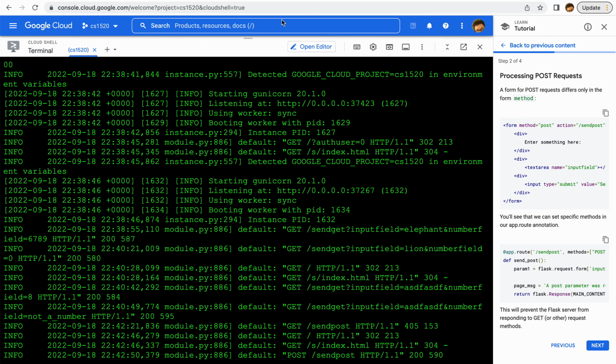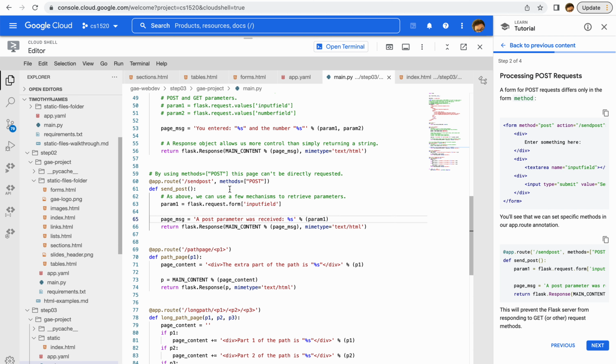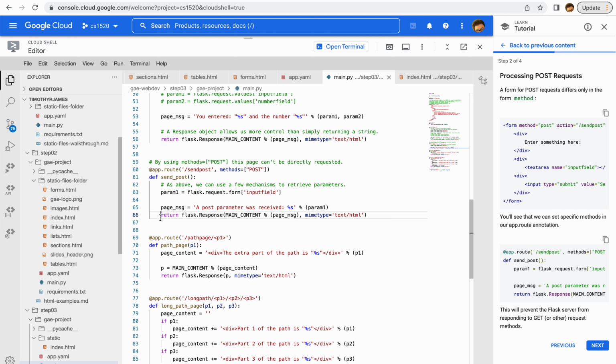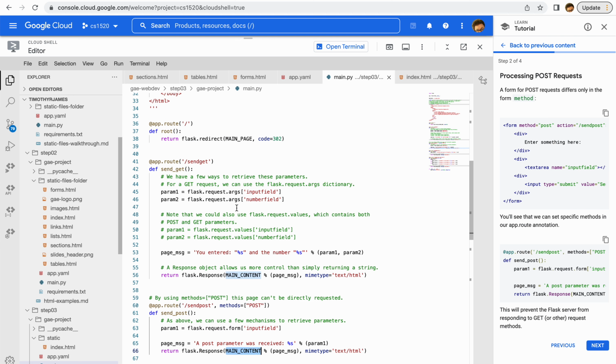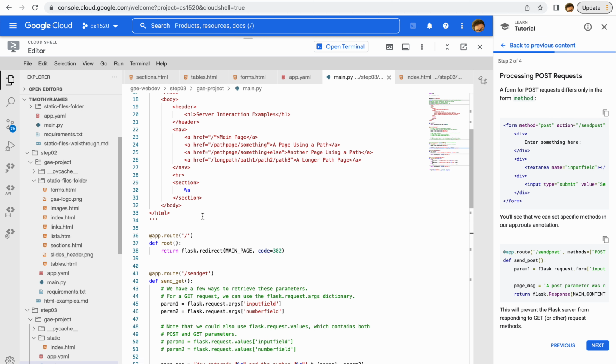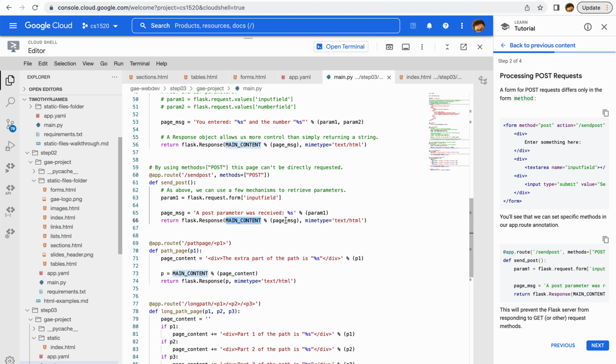The only real difference between the get and the post as far as our Python code is concerned is that we use flask.request.form instead of flask.request.args. So straightforward there. We're doing the same kind of thing. We're just returning a Flask response using that main content string here, that big long HTML string that we're constructing all of our responses with, and then inserting that one little message into it. So not too bad there.